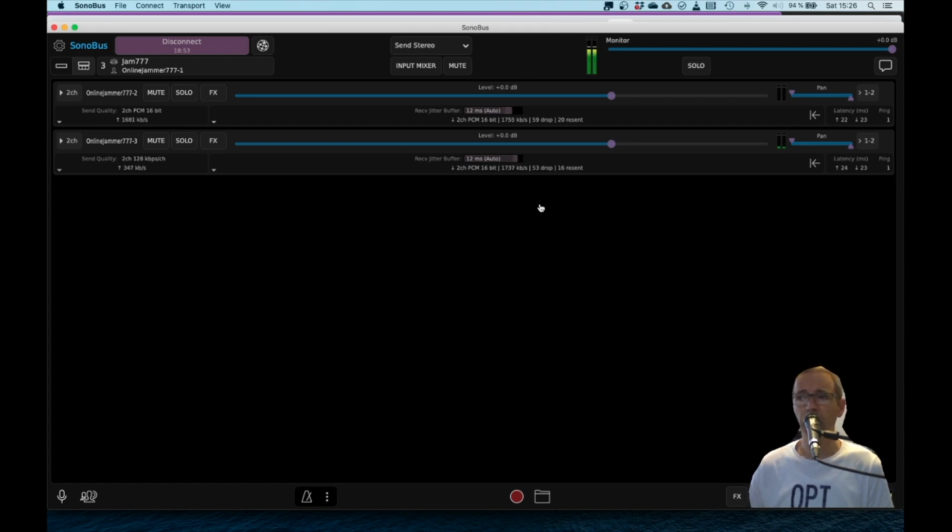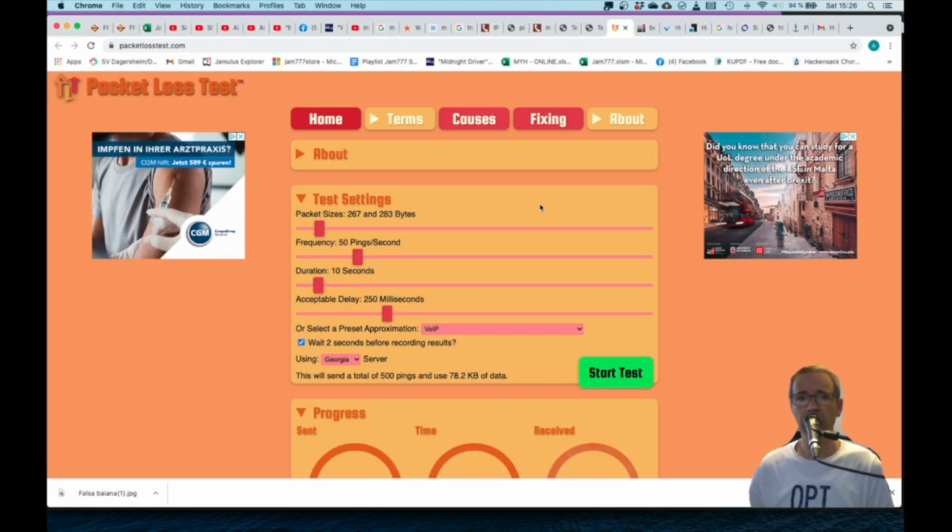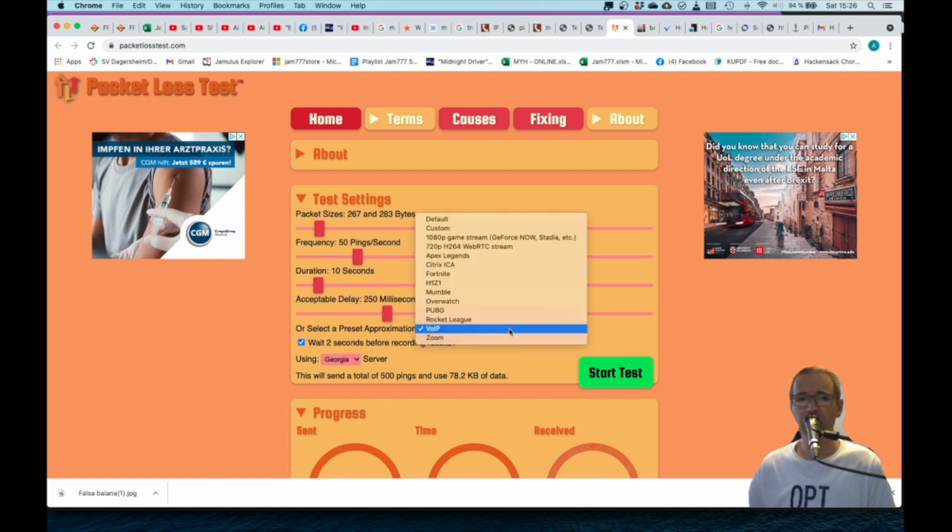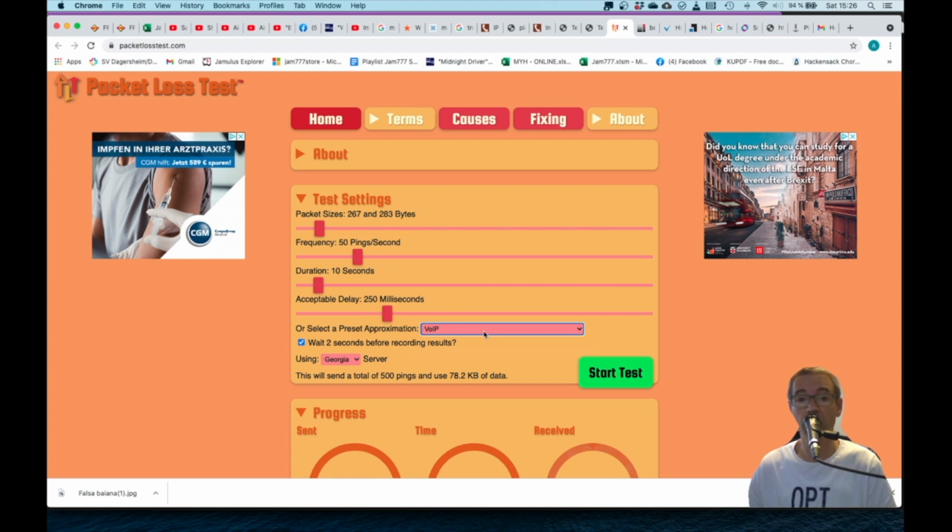So there are 2 tools that I usually use. One is called Losstest.com. Unfortunately, there's no preset for online jamming applications, so you need to go with VoIP or something else. So I usually go for VoIP because this is voice over IP, which is basically the same as what we are doing. Make sure you set it to wait 2 seconds before recording results, because otherwise you will see some bump at the beginning, which is not that good.